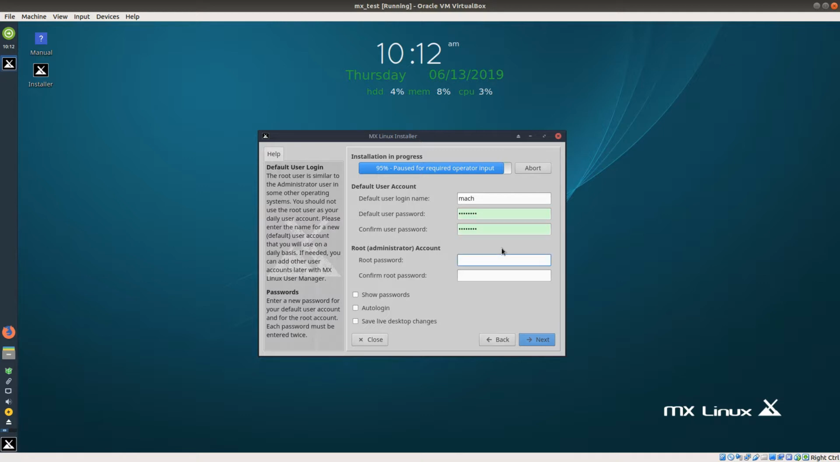Okay, so unlike some Linuxes, you actually have to create a root password, which is kind of cool. So we'll just create a password. You can use auto login here if you want to, but we'll just put in the passwords and click on next.